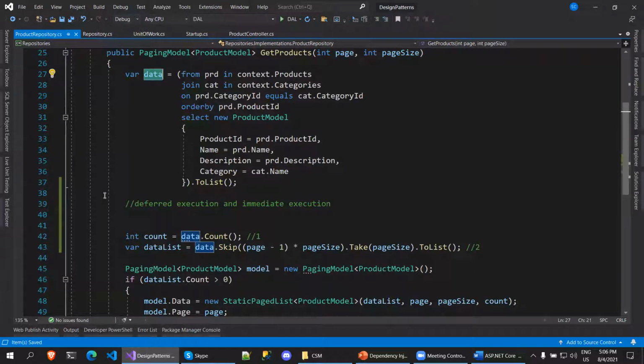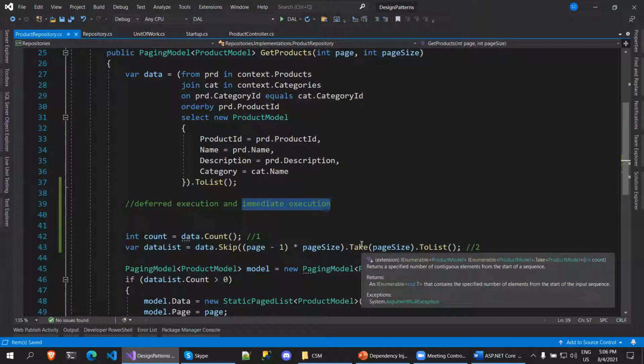But in deferred execution, every time you request it, it makes a connection to the database and fetches it. It is just like a data reader. So deferred execution behavior is just like connected mode architecture. Immediate execution behavior is just like disconnected mode architecture. Is it clear now? Yes.